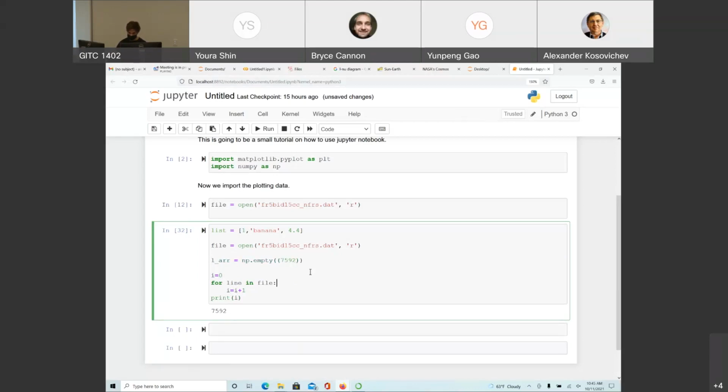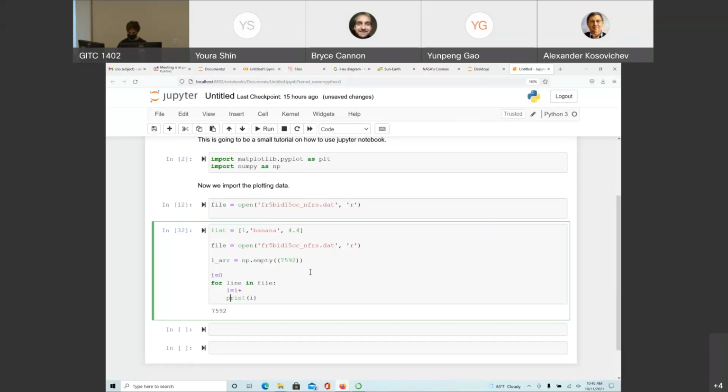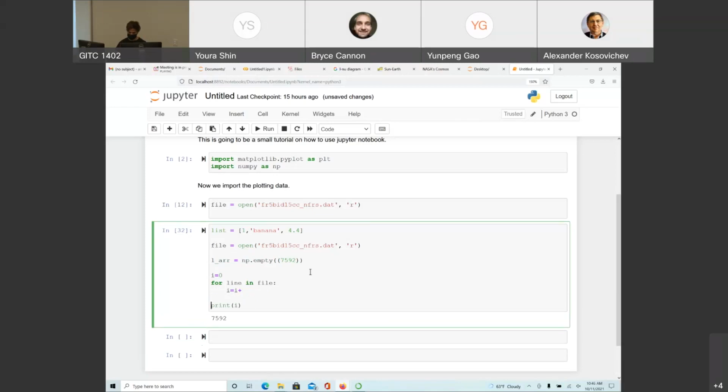I wrote i equals i plus 1 just for clarification, but the way that most people do it is i plus equals 1. There's really no reason to. They just think it's faster because it's 1 space less, but it really doesn't matter. But if you want to add 1 to a variable in Python every single loop, you can just do i plus equals 1.